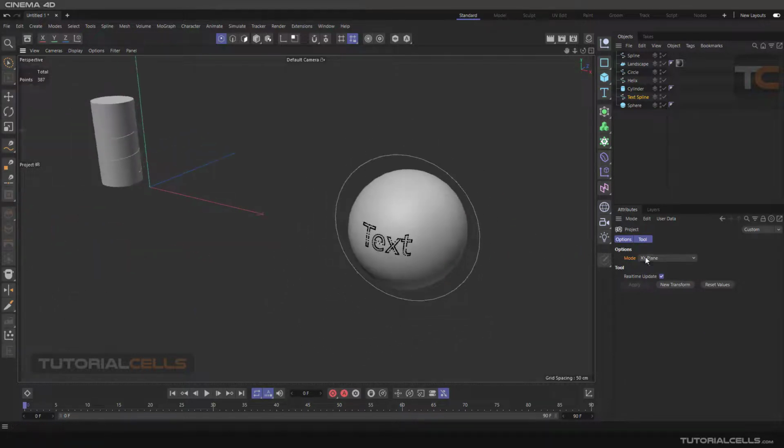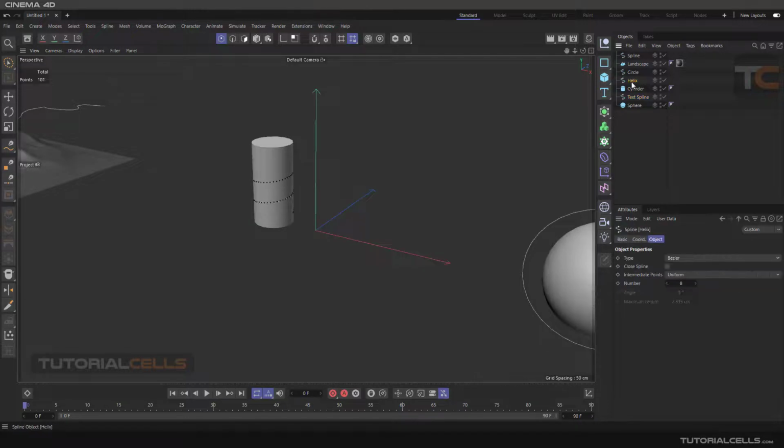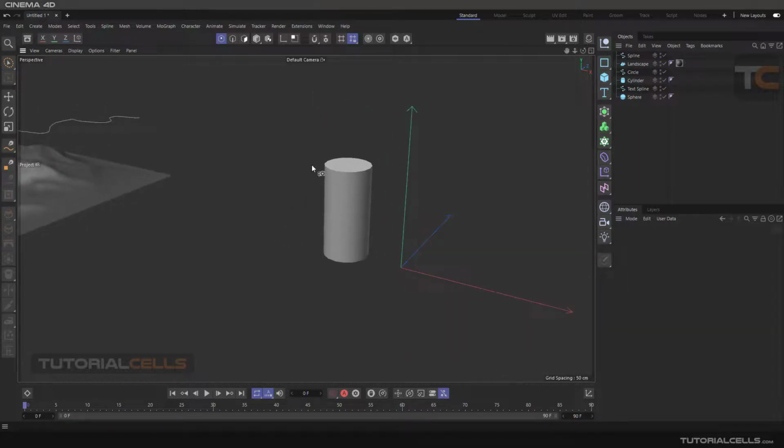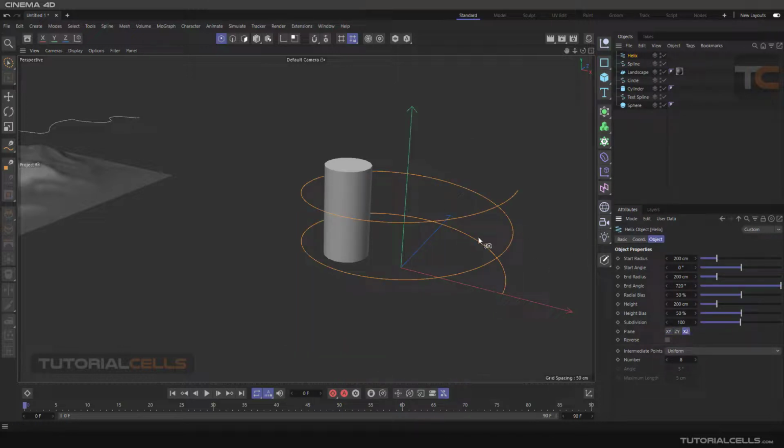Okay. Other modes are X and Y axis. Those modes are for objects that you want to project on the surface of cylindrical objects. For example, I insert the helix. Change its plane.